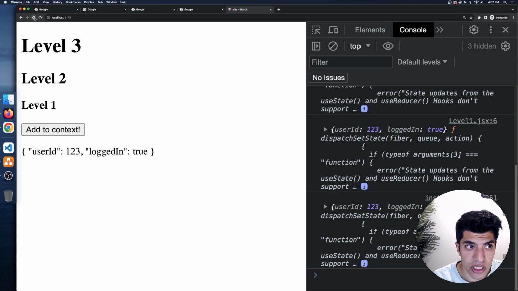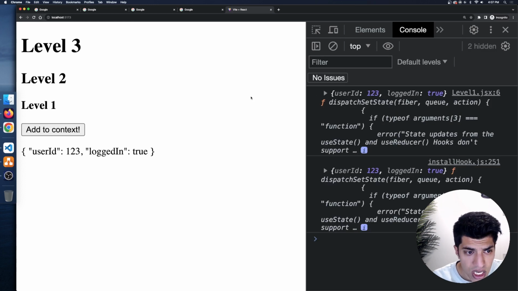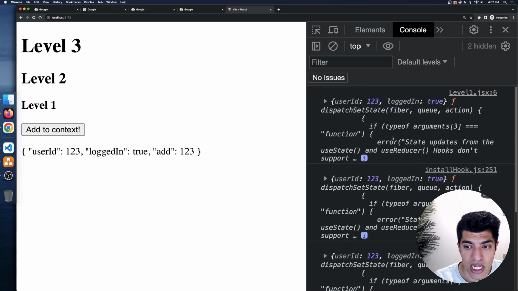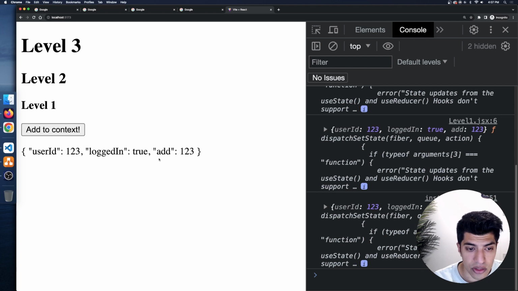So if I come in here and I reload the page, what we'll see is I click on add to context, and I want to see add showing up right here. And I click on add to context, and look at that. It actually does re-render, and we see that value actually showing up inside the DOM. And you can see that it actually shows up here as well.